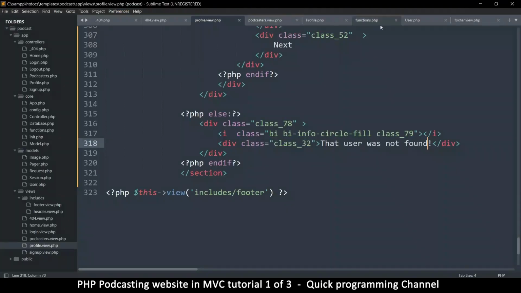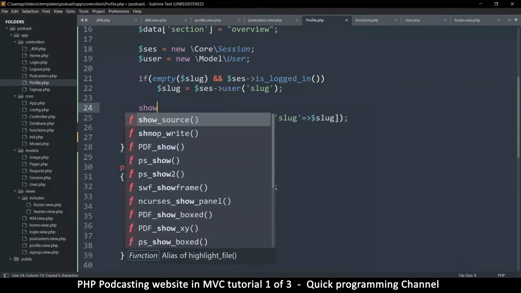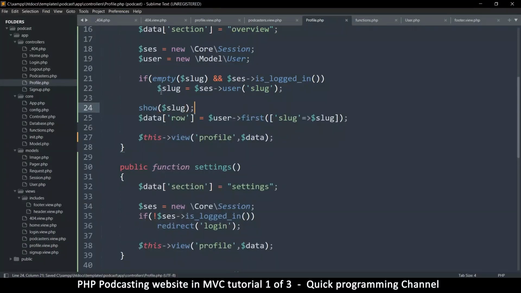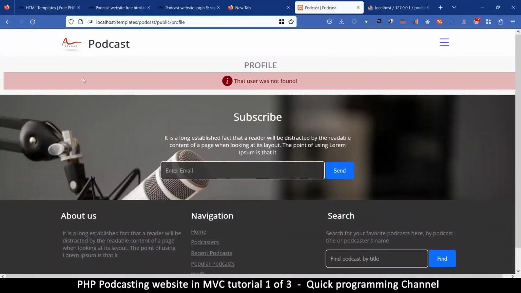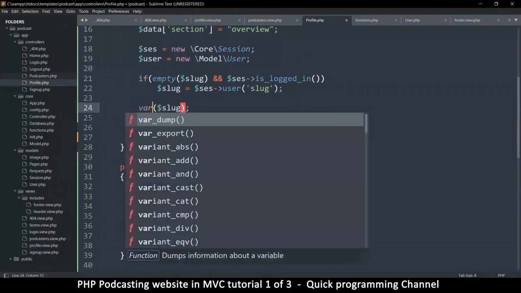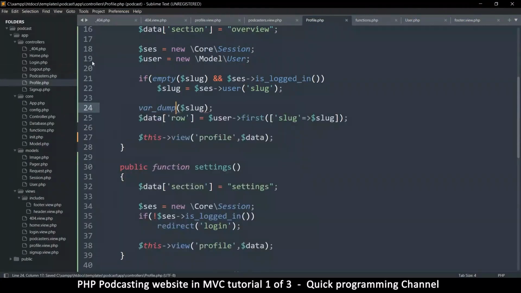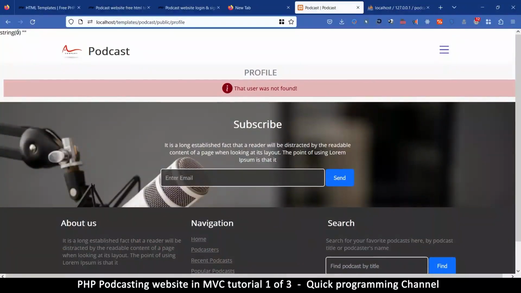But why, you ask? Why was it not found? So let's go back to the profile here. Let's see what the value of slug is at this point. I'm going to use the show function that we created, I guess. So it doesn't show anything. I would rather use var dump in this case because it gives me the data type. Maybe it's a boolean that we have. So it's an empty string. It says string 0, which is true because we don't have a slug.